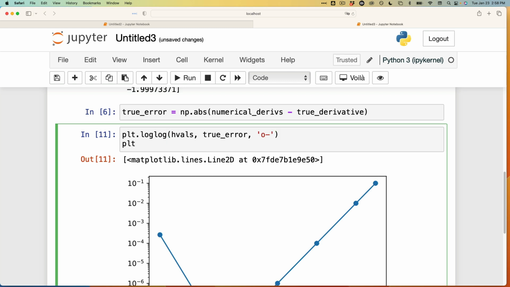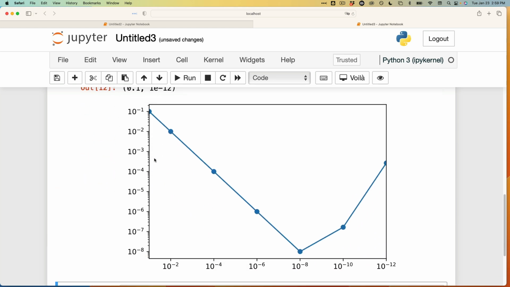Then I'm going to do plt dot. Okay, I'm going to change the limit, plt dot xlim. I'm going to go from the large value to the small value. So if I flip it, now I'm starting with high values of h and decreasing.